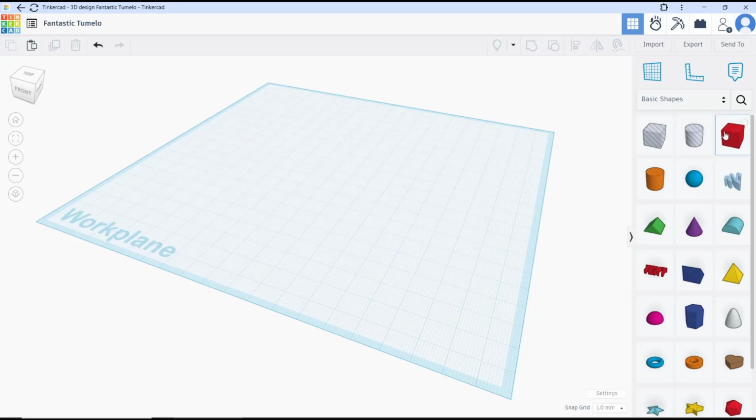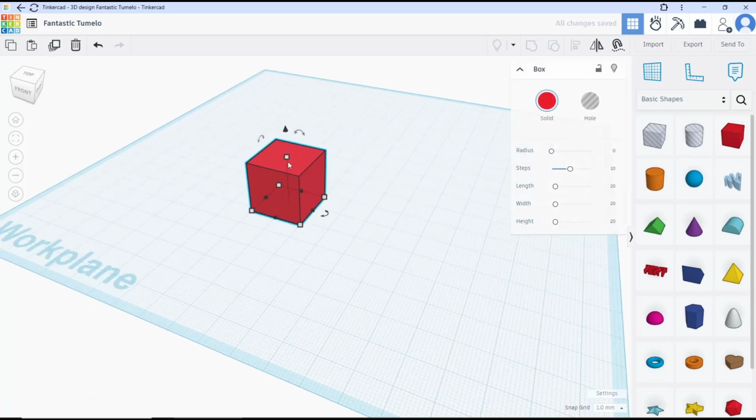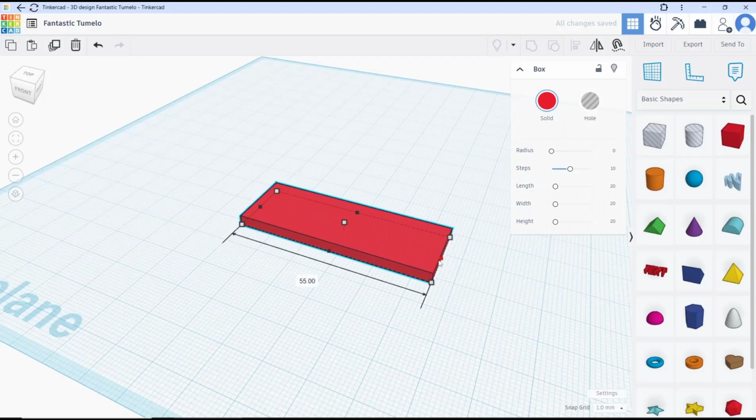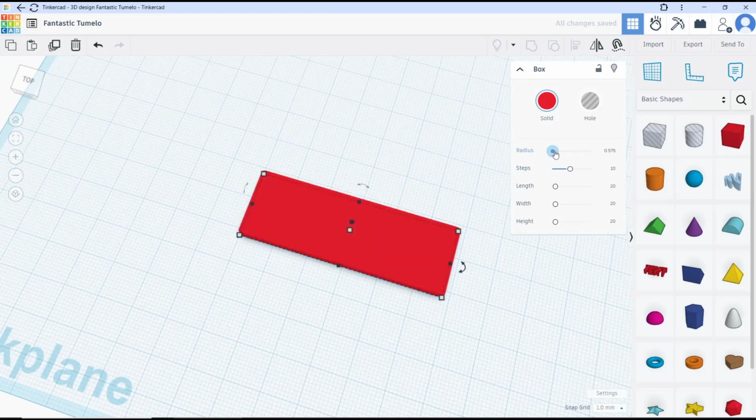So you can create a box, and then I will resize it to 3 millimeters. Then resize again for the height like this. And next, you can set the radius. I will change the steps to maximum.